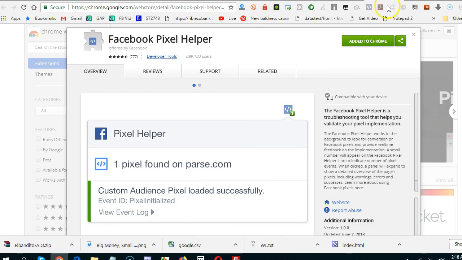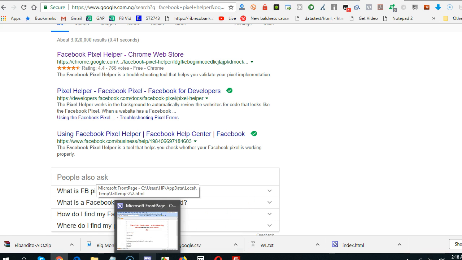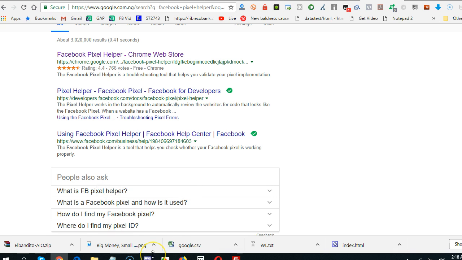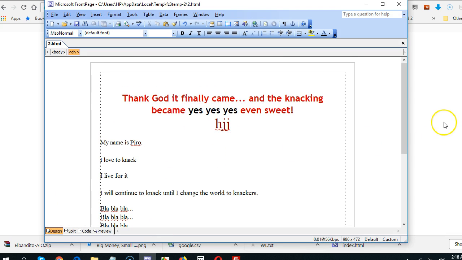So that done, how do we now install the pixel? Now I've already told you how to edit your HTML websites. I've actually shown you how to edit your web page, so I'm not going to show you that again. But here I have an HTML website, which is this, and this is the site.